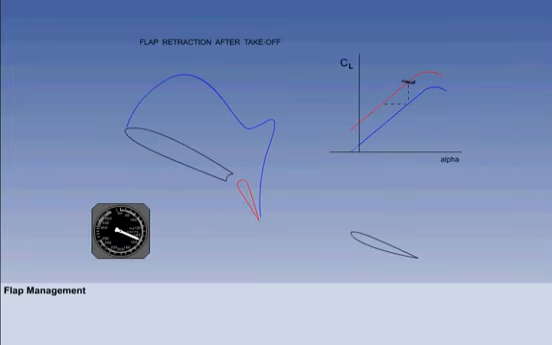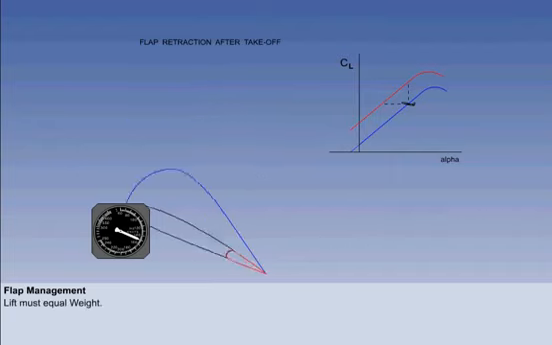This aircraft has just taken off, and it is now time to retract the flaps. Note the indicated airspeed of 150 knots and the aircraft position on the flaps down lift curve. As the flaps retract, the lift coefficient decreases. Lift is now less than the weight, and the aircraft will sink. Increasing the angle of attack to keep lift the same is not an option, because as you can see from the lift curve, the aircraft will stall. Obviously, this is not the way to retract the flaps.